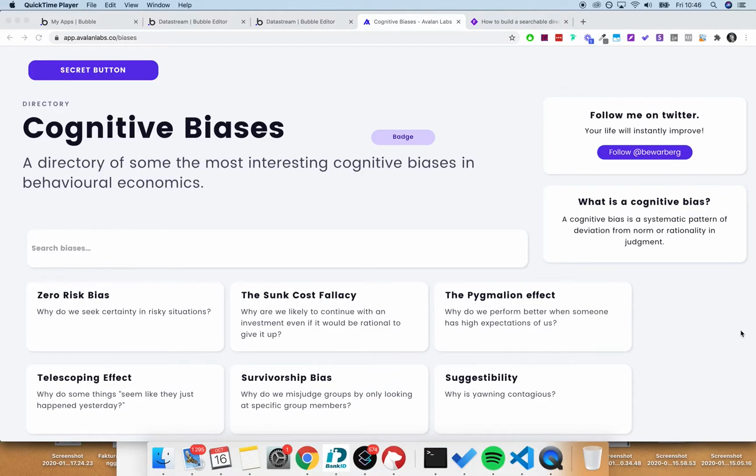So here we are, this is the directory. And just a quick recap, this is a directory of cognitive biases. If you don't know what a cognitive bias is, here to the right is a short description from Wikipedia. Cognitive bias is a systematic pattern of deviation from norm or rationality in judgment.